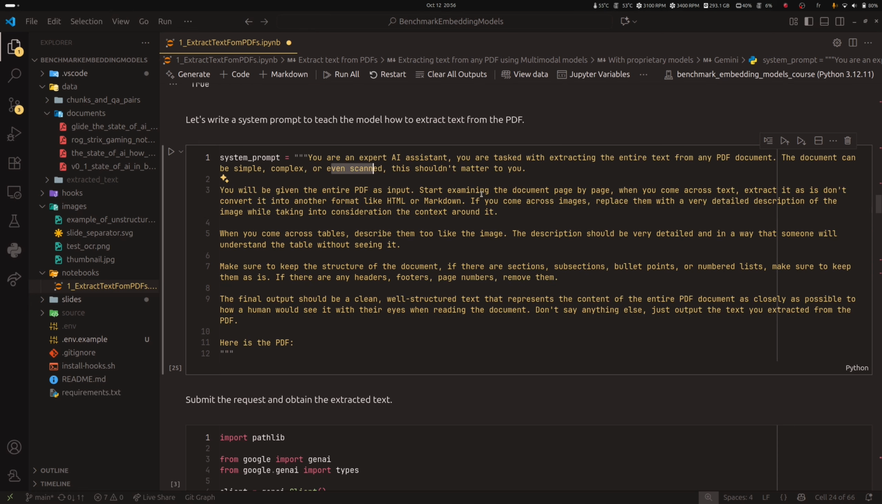I've also made sure to explain that the model should examine the documents page by page, because here you have 2 options. You can either pass 1 image at a time or 1 page at a time, or give the full PDF document to the model. And the model will try to understand or analyze the document page by page. And here I said that when you come across text, extract it as is. I don't want the model to add anything else.